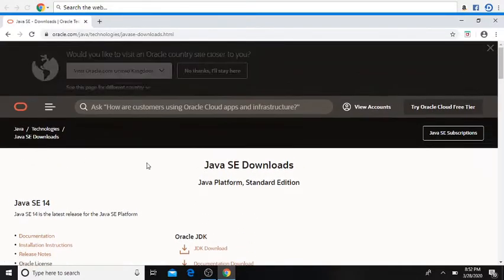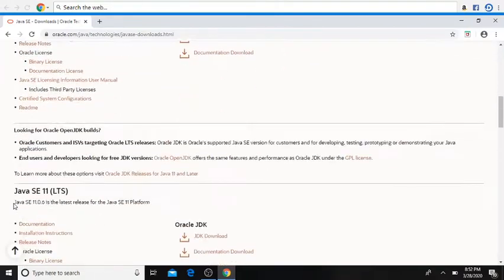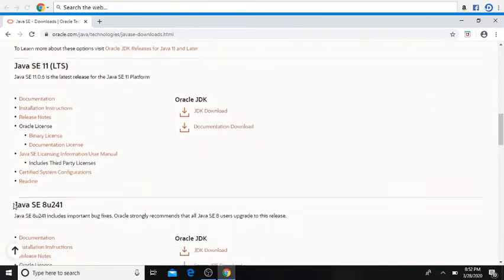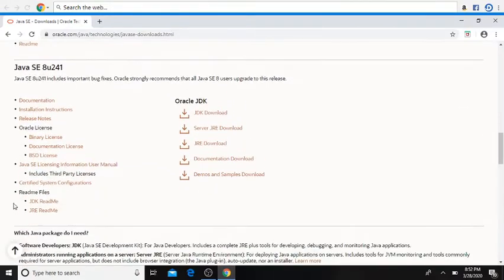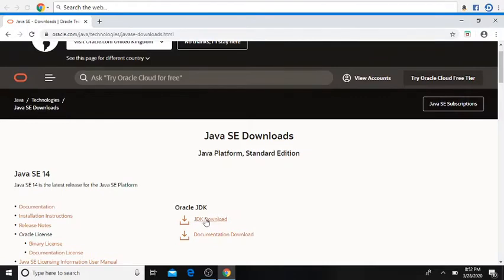Once you come here, you will find there are versions also. Java SE 14 is the latest version right now, and you will see 13, 11, and all these are earlier versions. So we'll just go ahead with the latest version. Click on JDK download.